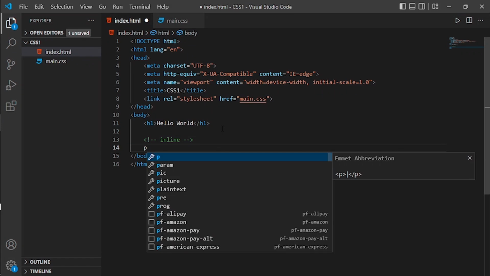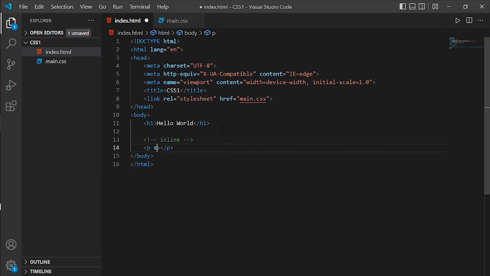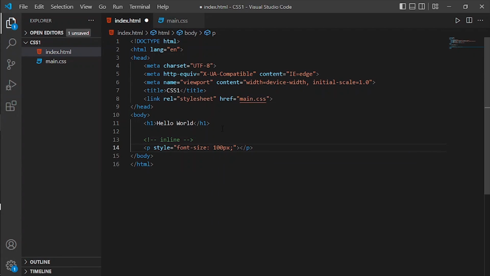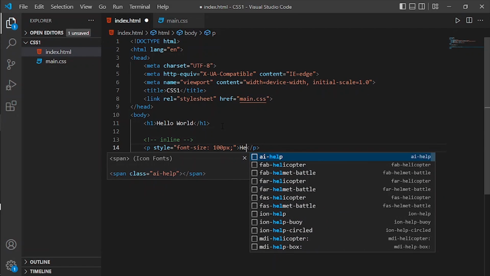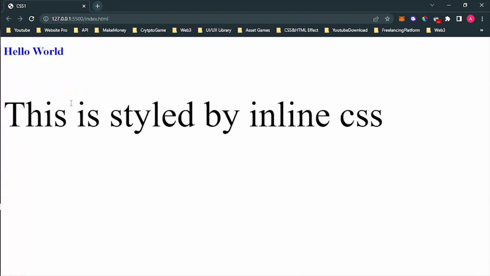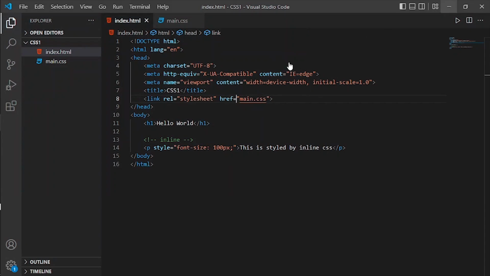For example, I have a paragraph tag, and I will put the style in here. The font size is equal to 100 pixels, and the text is going to be, this is styled by inline CSS. If we refresh the website, boom, the text is 100 pixel font size. Okay, now the inline is done.